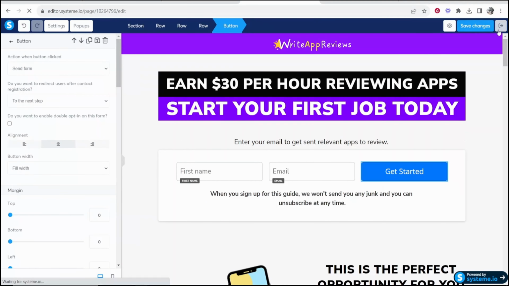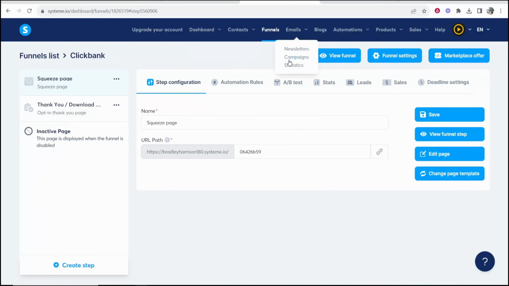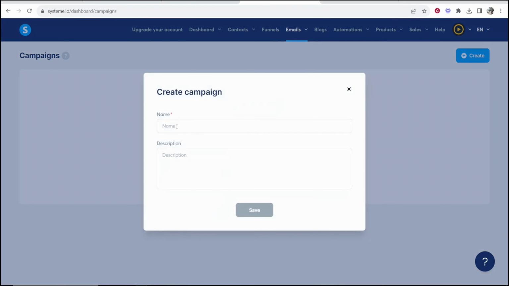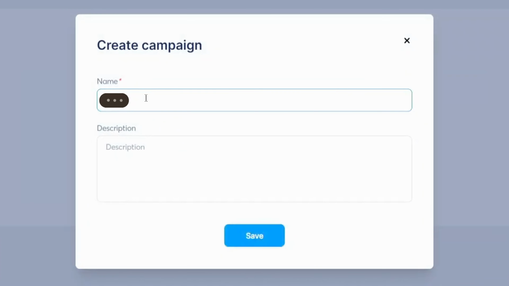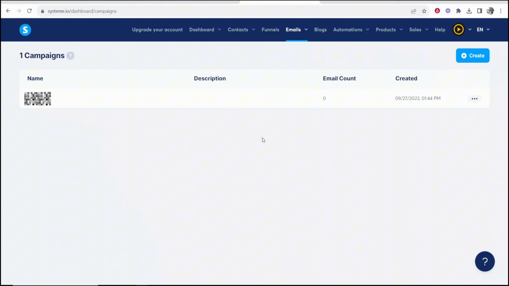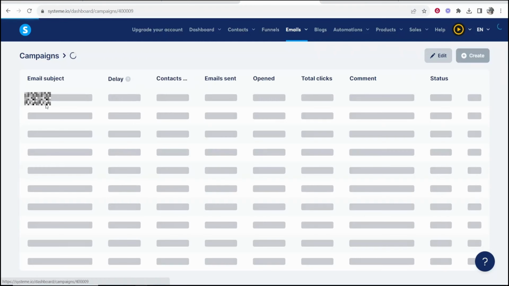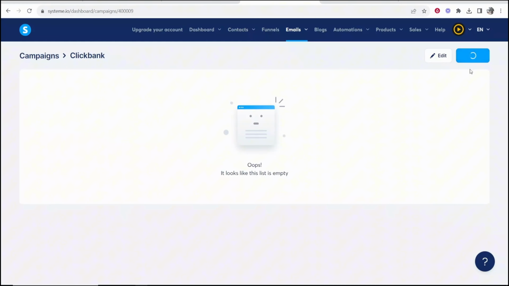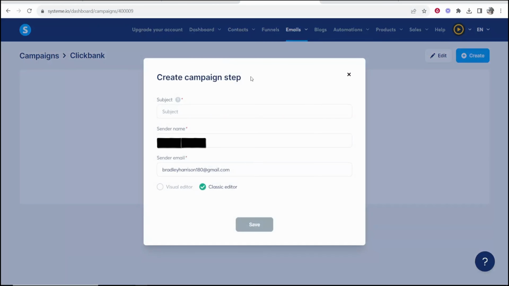Then you need to go over to Emails and then Campaigns, and now you can create your first email campaign. So I'm going to just call it Golden Digital, because that's what my funnel is called, I think. Then we'll click Save. So now we've created a campaign. Now we need to add the emails to the campaign, and we need to connect the email campaign with the funnel. So first, let's add the emails.